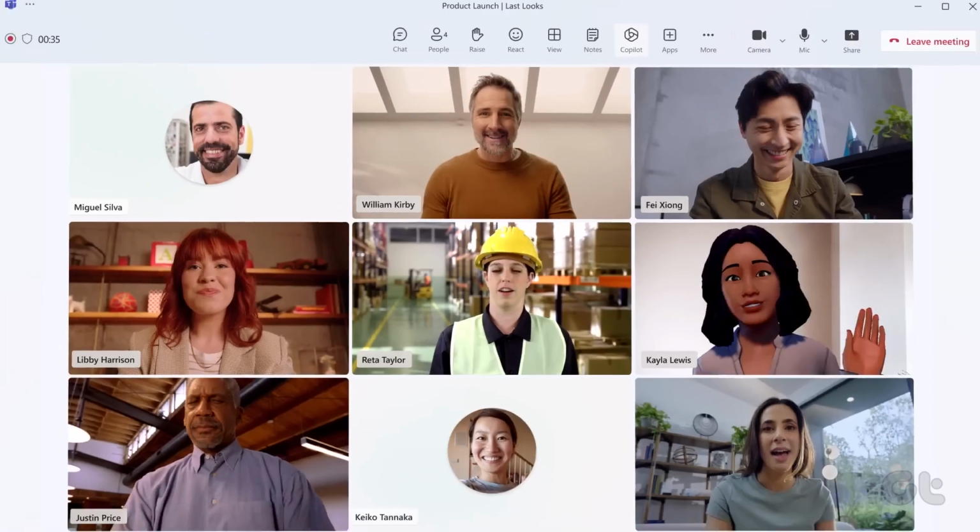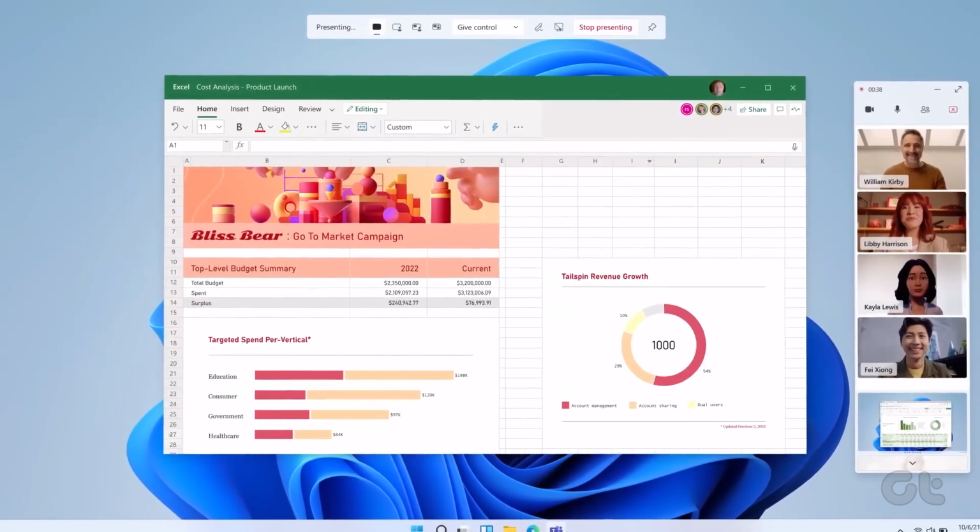Hopefully, you are now able to successfully share your screen using Microsoft Teams on Windows.